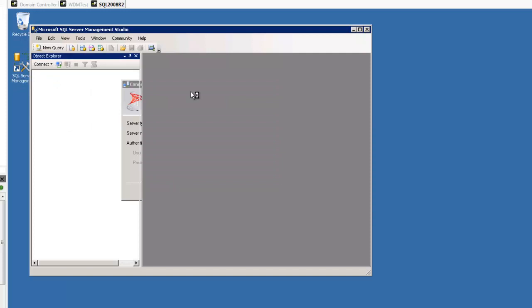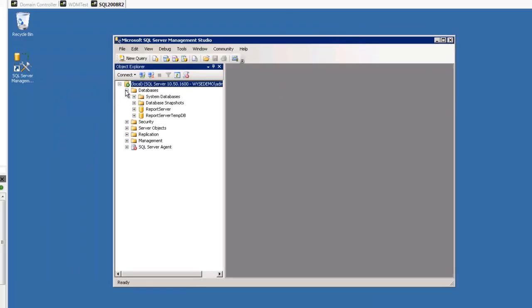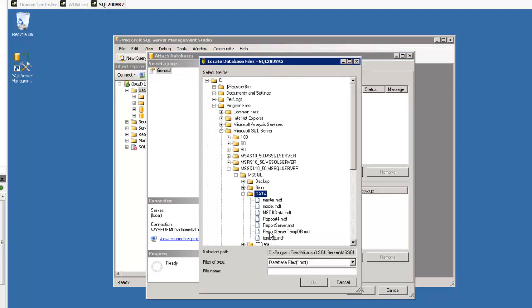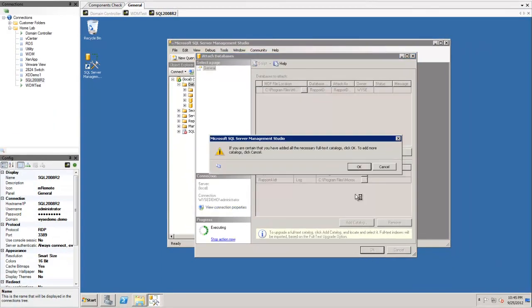Next thing we're going to do is launch SQL Server Management Studio, and we're going to attach the databases that we just put in that directory. So we'll right click on databases, attach database, click add, and we'll find the rapport 4.mdf file. Click OK, accept.